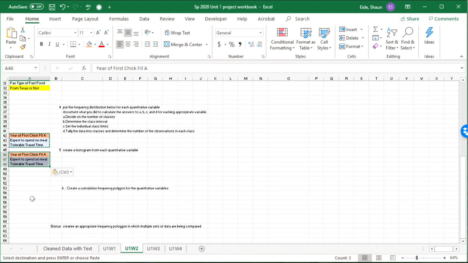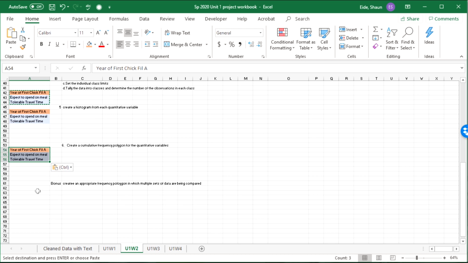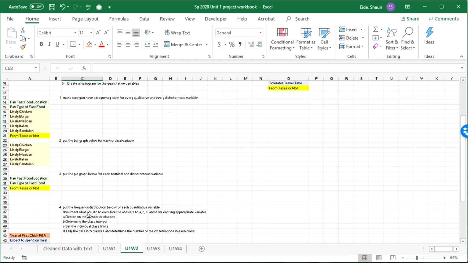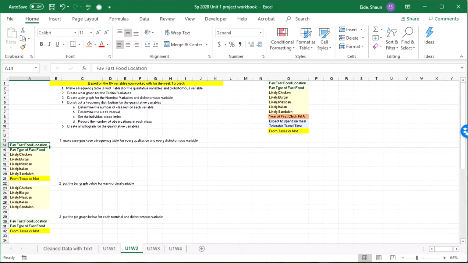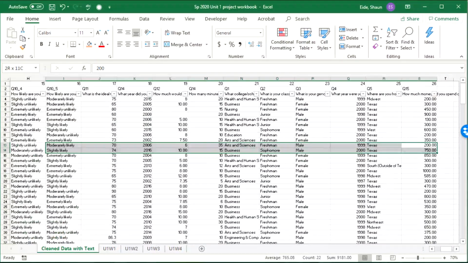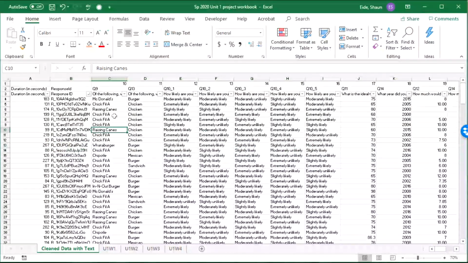Okay. Create a cumulative frequency polygon for the quantitative variables. And then if you want to, you can make an appropriate frequency polygon where multiple sets are stacked on top of each other. But let's start right here. So let's go back to the clean data with text, and what we're going to do is go ahead and make a pivot table.